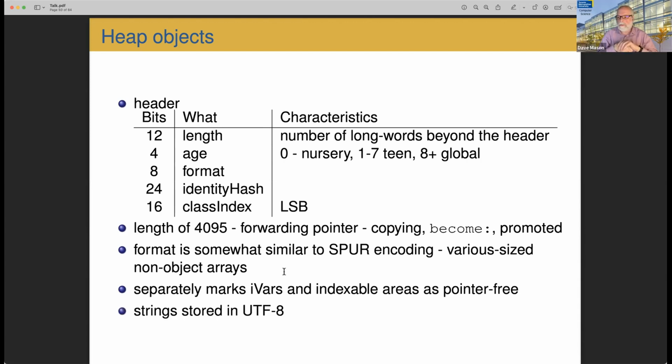Strings are stored as UTF-8. So this is an incompatibility with standard Smalltalks, because that essentially means they're not mutable, because you could break the UTF-8 encoding if you mutated them. So that is a possibly small, hopefully small, incompatibility between this and other Smalltalk.